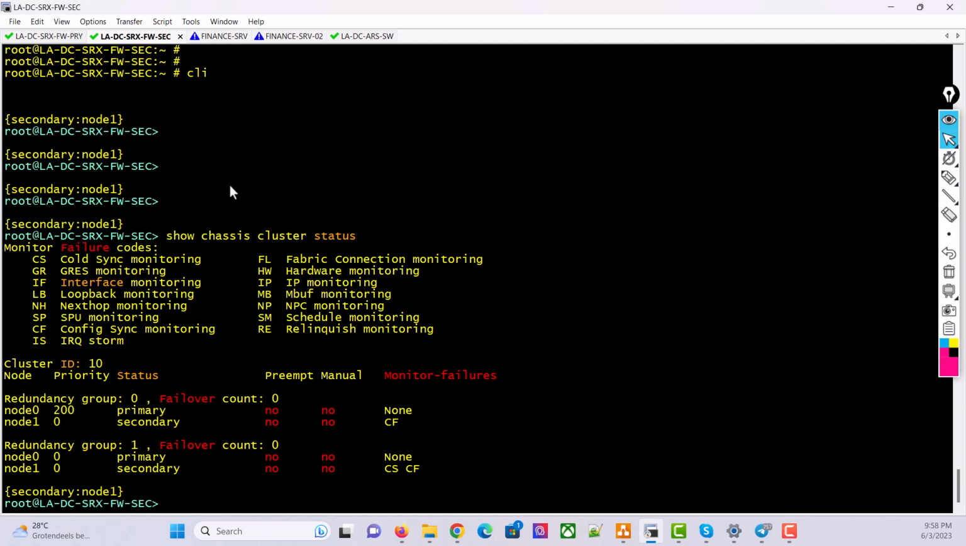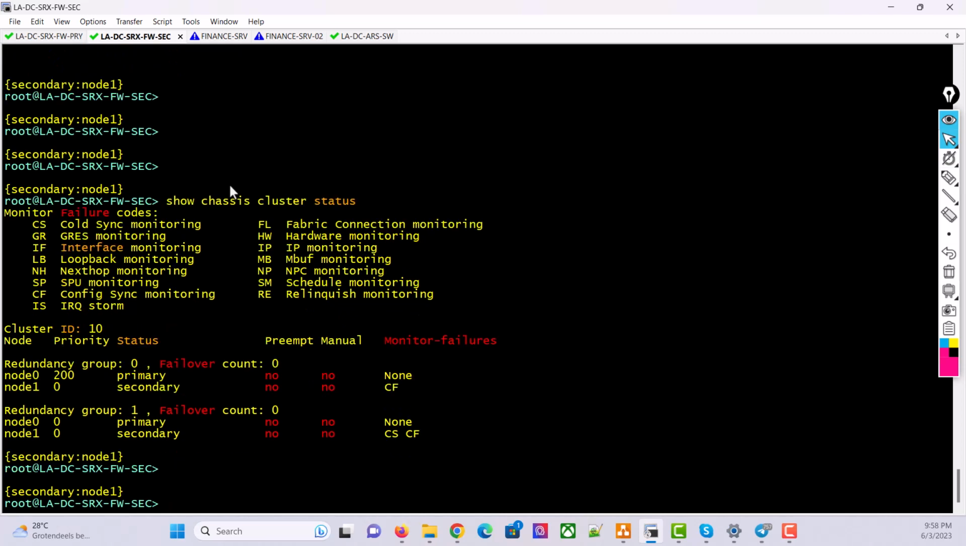Now we need to have a dedicated video for testing failovers and how we can trigger failovers. We can do manual, but what I'm just going to do here is the manual failover. So you know this is the secondary, right? So we're going to do a failover and we're going to see what the impact is on the devices. We are not expected to see any packet drop when we do a failover. So I'm going to say request chassis cluster failover, right?